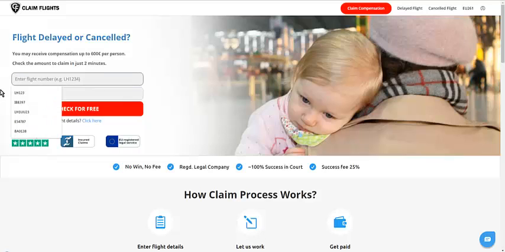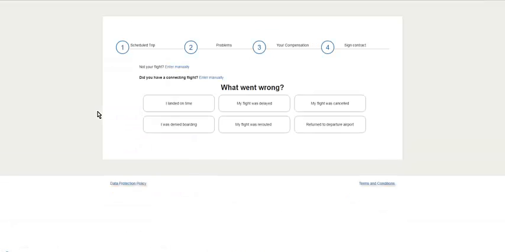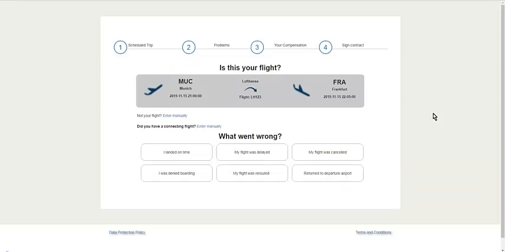So basically I enter my flight number here, for example the Lufthansa flight in Germany. I enter the date, the 15th of November, and then I click the Check for free button. I wait till the flight is loaded here. It takes some time, but it was a flight from Munich to Frankfurt.